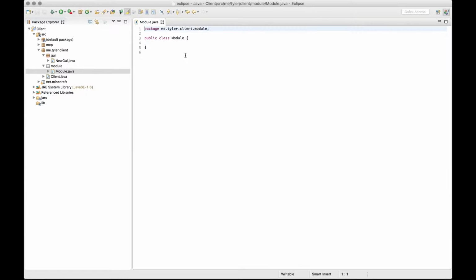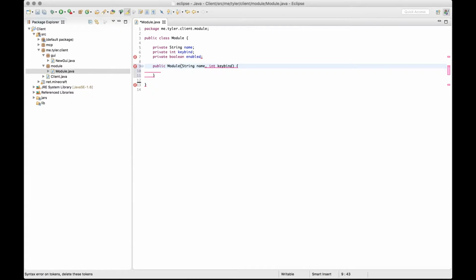So here we go. Alright, first thing we need to do is type in private string name. It will need a private int keybind and a private boolean enabled. Now we need a constructor, so public module, and we're gonna pass in the name and also the keybind. So this.name equals name, this.keybind equals keybind.